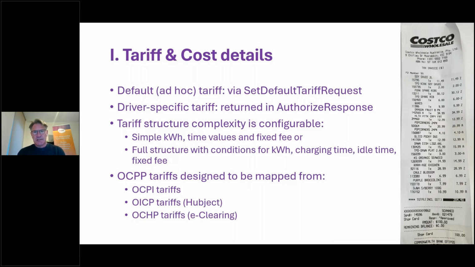So the tariff and cost details. We have two ways to set a tariff. We can set a default tariff, which is used if you do not know who the user is, for ad hoc payment. We use the set default tariff request for that. You set that once on the charger. And we have a driver-specific tariff, which can be returned in the authorized response. So when the driver authorizes, then in the response you can return the driver-specific tariff.